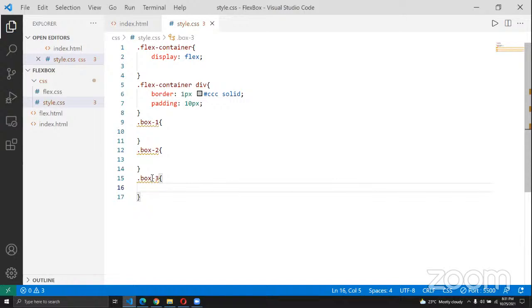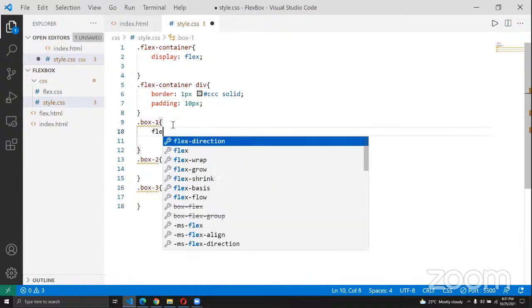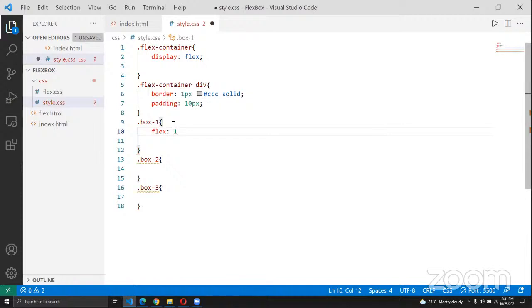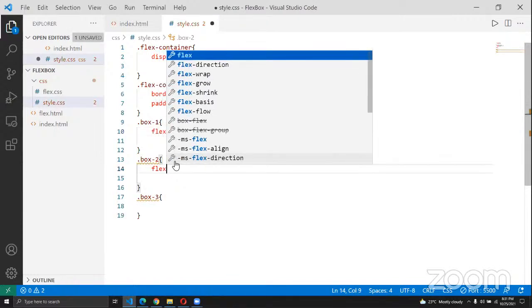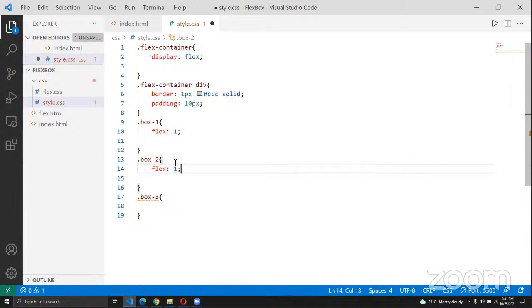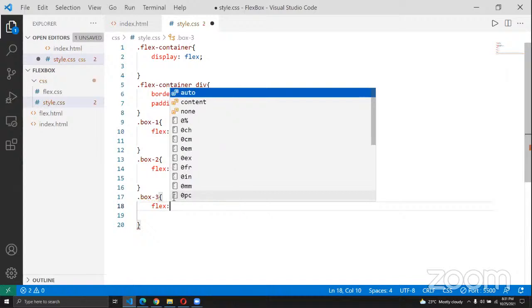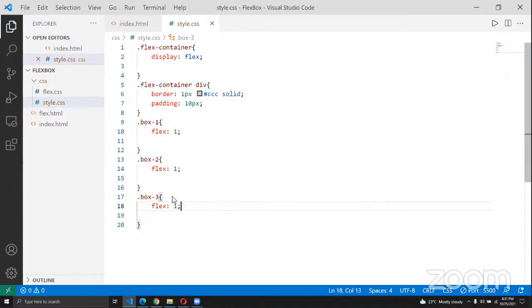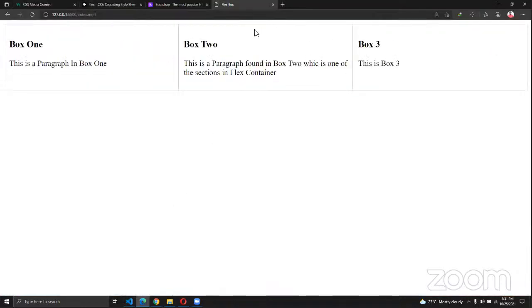In order for you to play around with its width, you can say that this is flex and it takes 1. You're going to see the difference. If we give this one flex 1, and also this one flex 1, and we come back, you're going to see that they are all sharing the same width, regardless of the content.